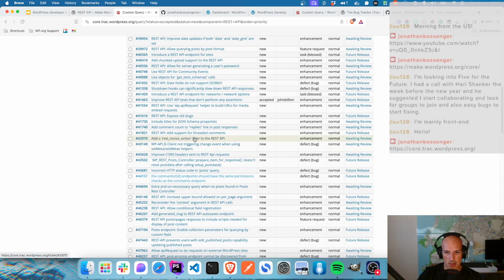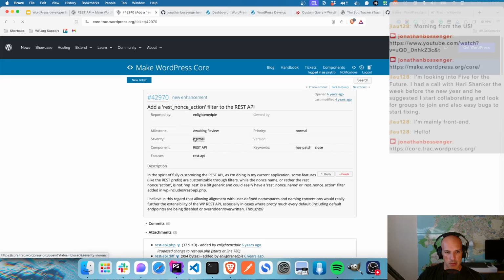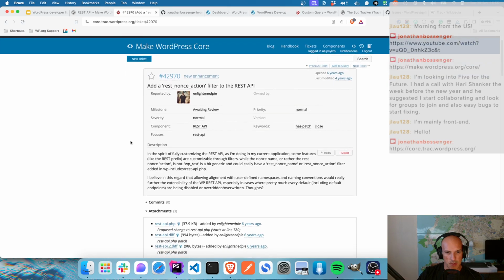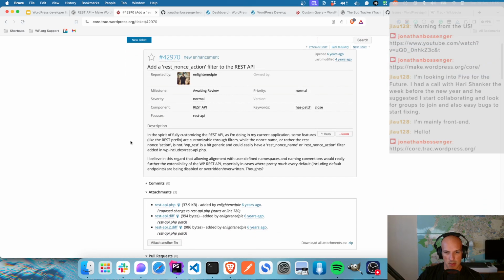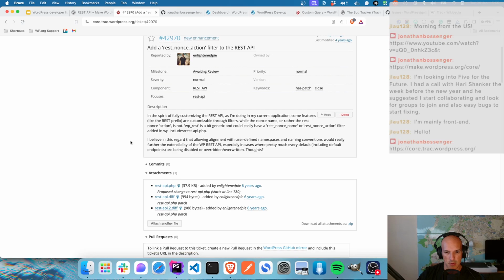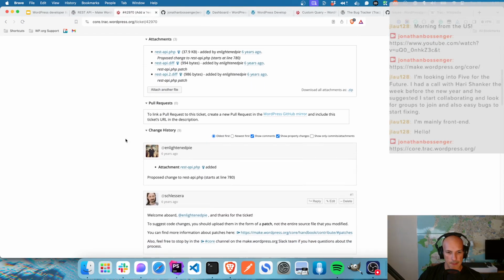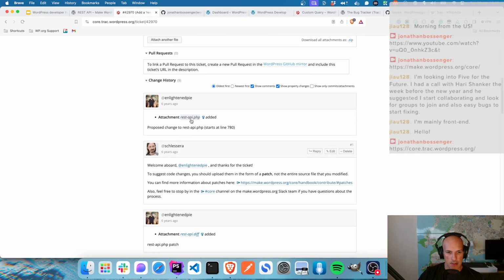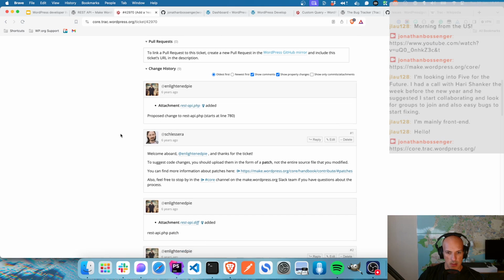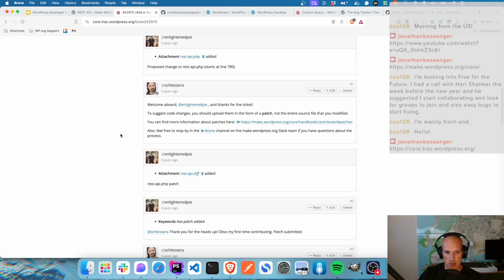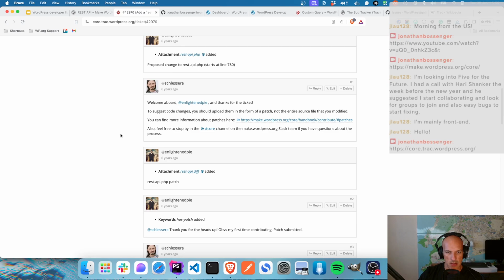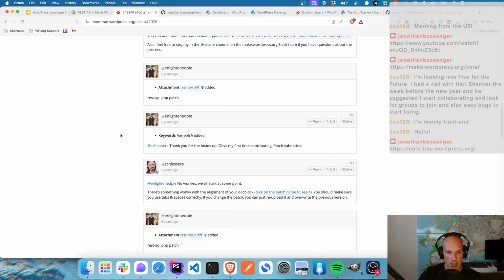Add a REST nonce action to the REST API. That's interesting. In the spirit of fully customizing the REST API, I'm doing so today. Some features are customizable for the tools, while the nonce name, or rather the REST nonce action, is not. REST is a bit generic and could easily have a REST nonce name or REST nonce action filter added. Thoughts? So there's a patch. You should upload them in the form of a patch, not the entire source file. You can find more information here. Patch added.